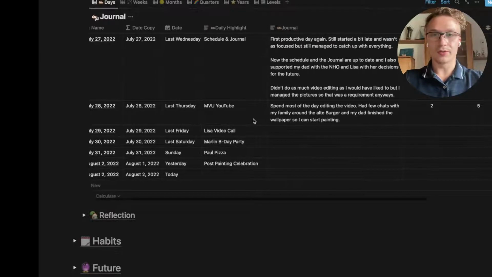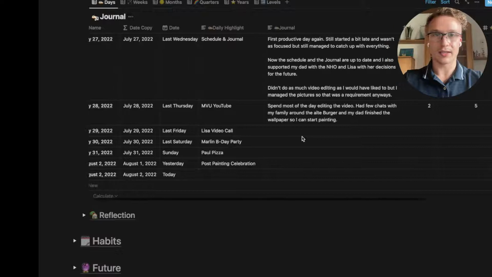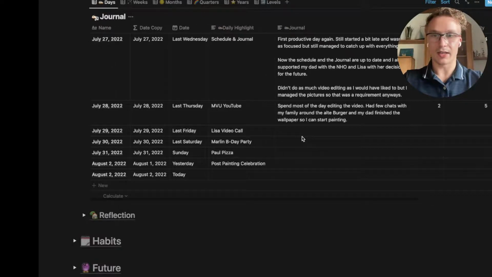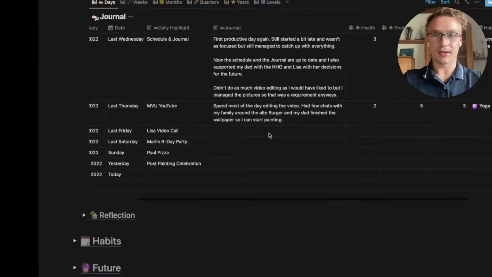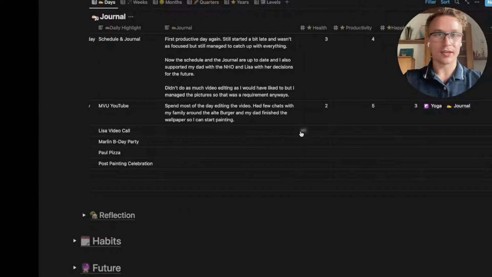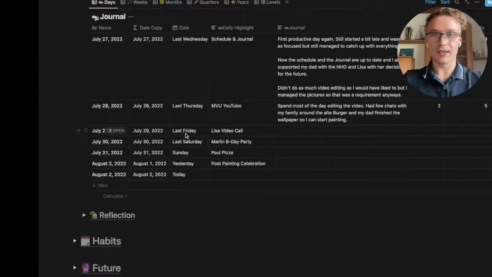So you also see that I haven't been super consistent over the last couple of days. I haven't really done a journal entry since last Friday because, well, things are just busy and I'll have to catch up on these. But I just wanted to show how I do this in general. So I would have here date, the date copy.